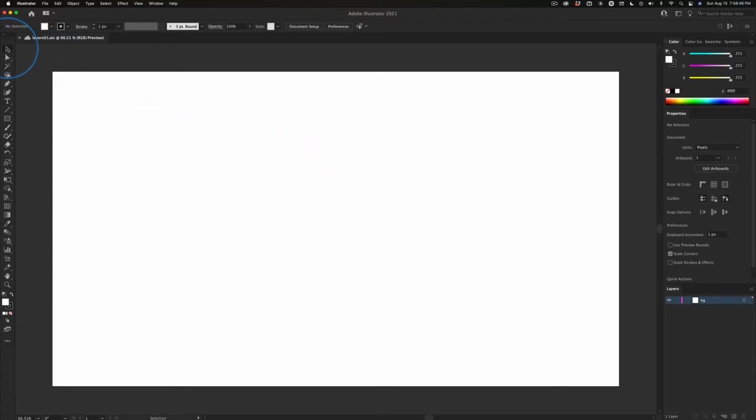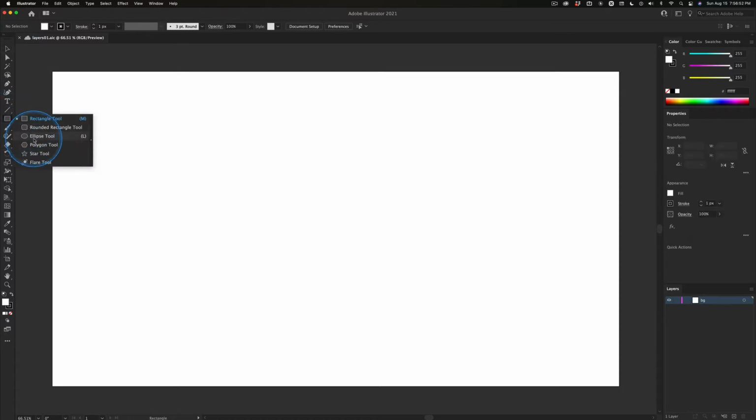So for right now, what I want you to do is come down to the rectangle tool. And maybe you don't see the rectangle tool. Maybe you see the ellipse tool. It depends if you have changed this. Evil. Stay away from this. But we want to go to the rectangle tool.